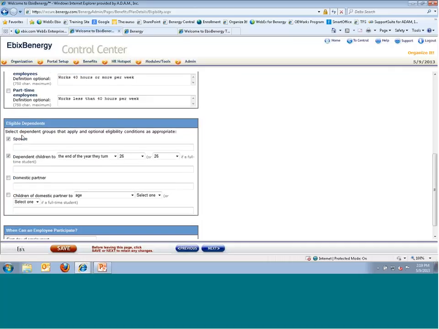The next piece is the dependents. When are they eligible? And there are 4 main categories. There's spouse and their children that they've had together, domestic partner, and those children. And so you can simply identify who can be eligible, and you can add custom definitions. What is considered a spouse? What is considered a domestic partner? And then children, you have a couple of capabilities. You most certainly can define or add rules here.